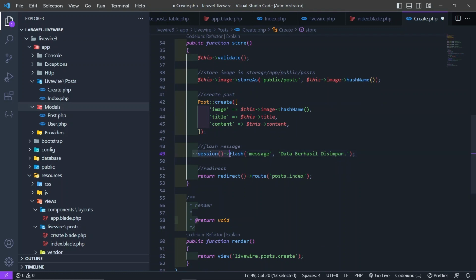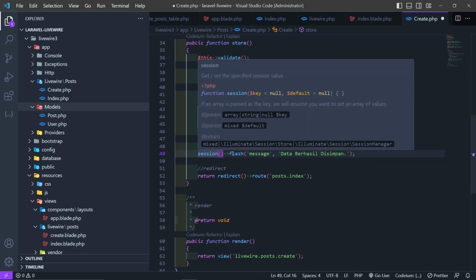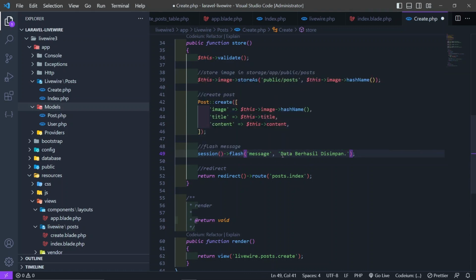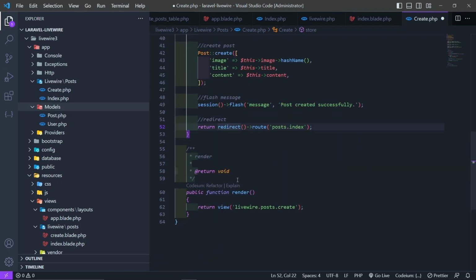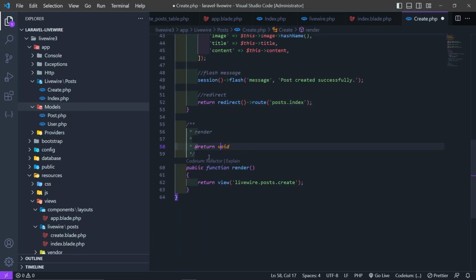And this one is just showing the flash message, session, and then square brackets, flash message, and it's supposed to be "post created successfully". Okay. And for the redirect, it will return redirect route, which has the name posts.index. Return void, and then public function render. This one is for the method, which is render, and then return view.